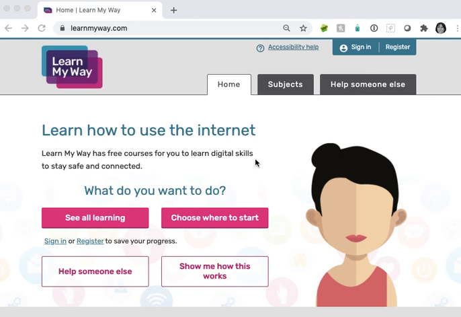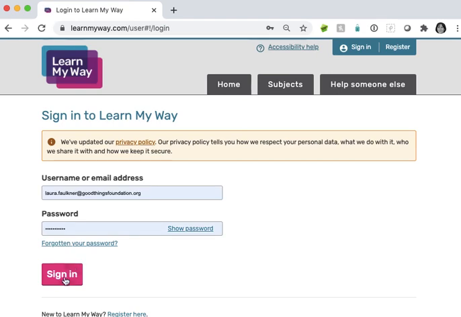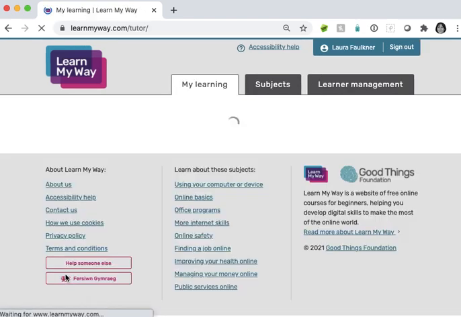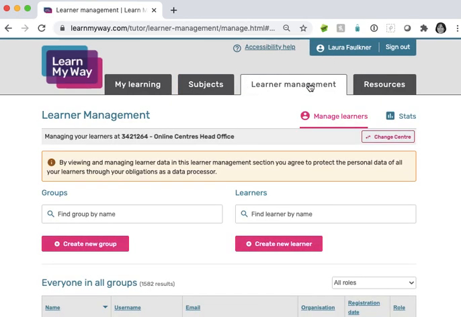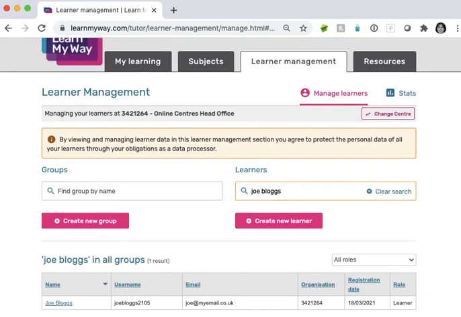To open the CaptureIT system, you will first need to log into your Send to Learn My Way account. Select the Learner Management tab. You will have already registered your device participants as learners. This allows you to search for them by name in this box. For the purposes of this demonstration, I've created a fictional learner called Joe Blogs. Selecting Joe from the table will open his learner management page.